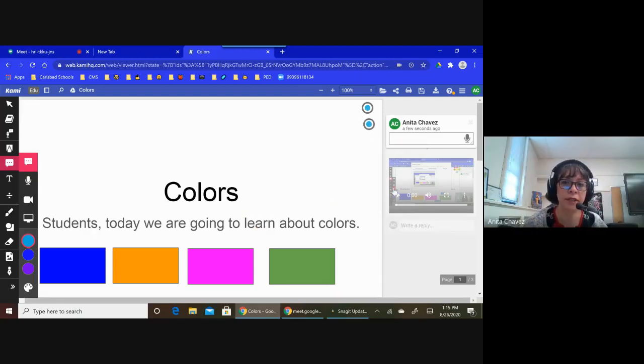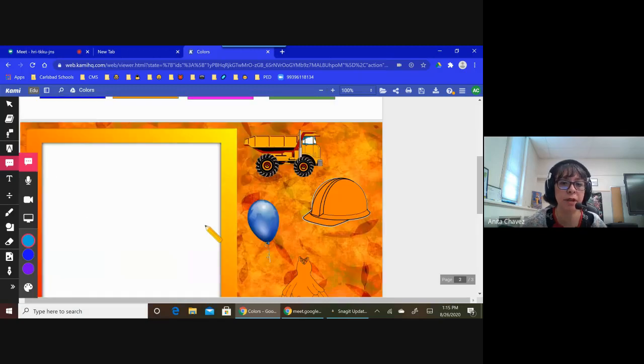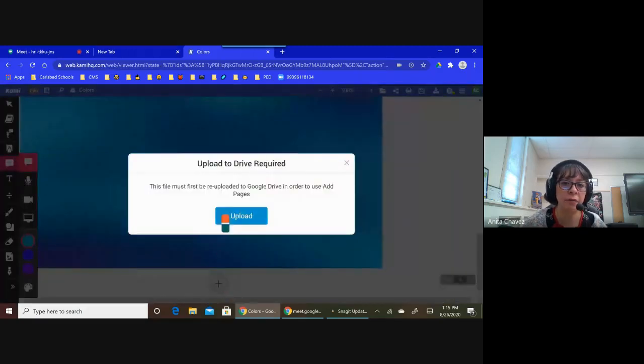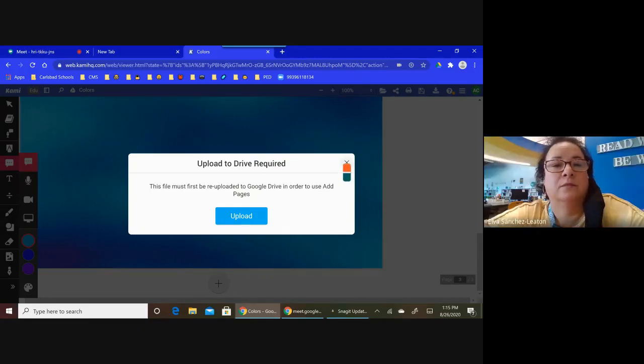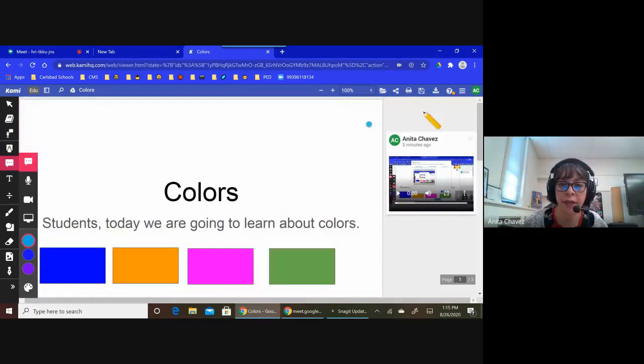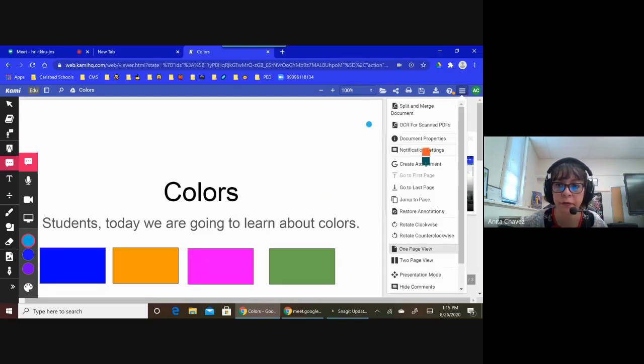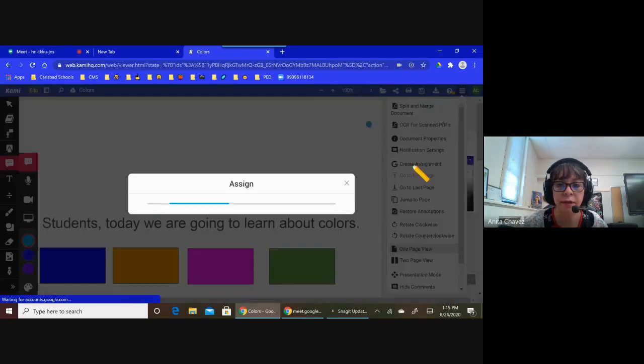And then you can give the directions like, I want you to listen to the story. And at the bottom of here, you could even add a lined page for them to respond in a paragraph about what they listened to. And then when you're finished and you need to assign it, you click on these three lines and create assignment.